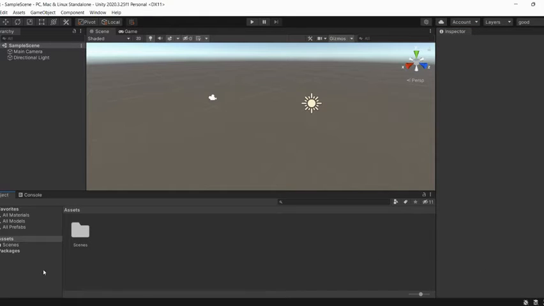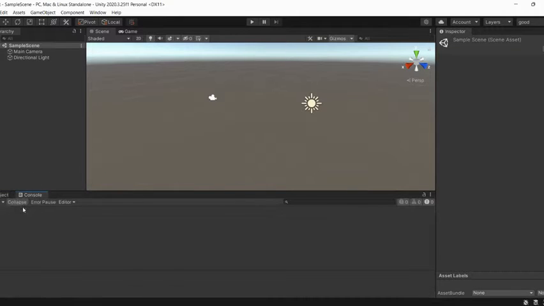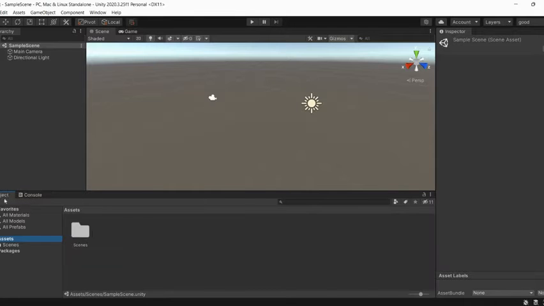So yeah, this down here is the project window. You can go into the assets folder, and there will be a scenes folder. And this is sample scene, which is the scene that we currently have. And then this is the console, so it'll tell you if there's problems and stuff.